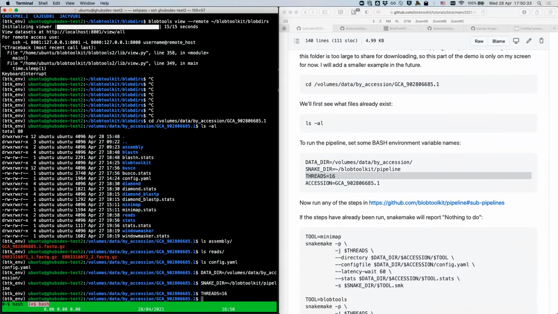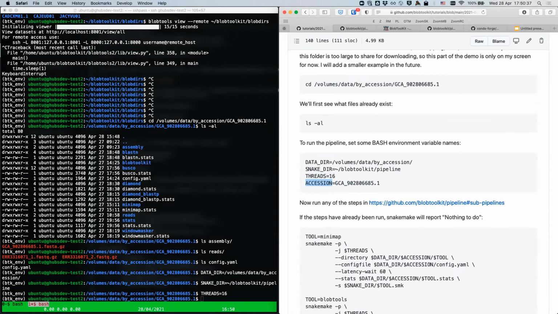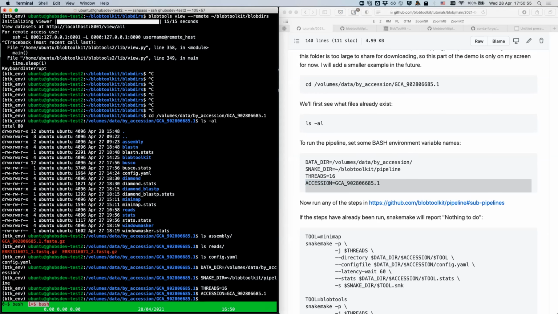And the accession: if you're using an NCBI genome assembly, then you need to do this, because the way I've set it up, it needs to know the accession to create suffixes and things like that. If you're not doing an NCBI assembly, you'll just give the file name over here. So that's fine. And now we can run any of the steps in the pipeline.